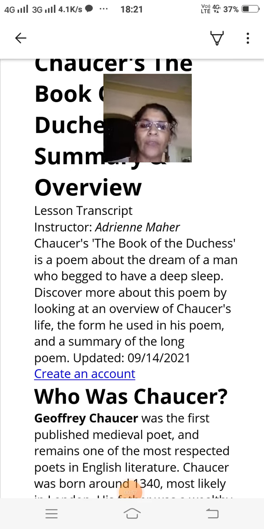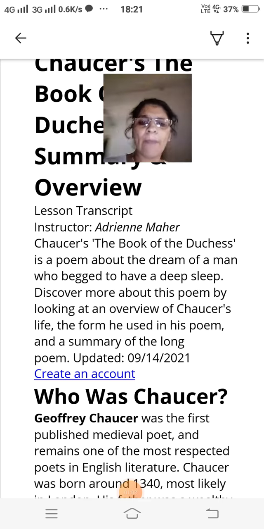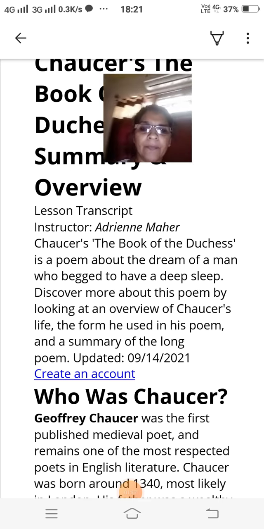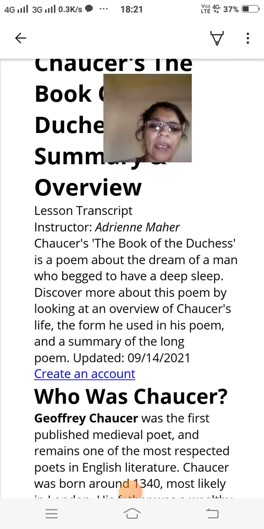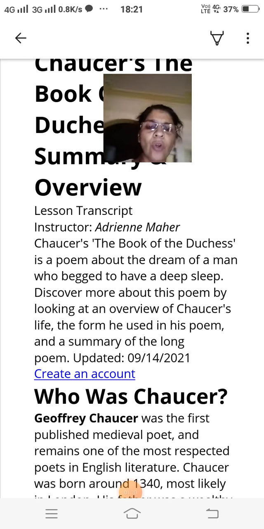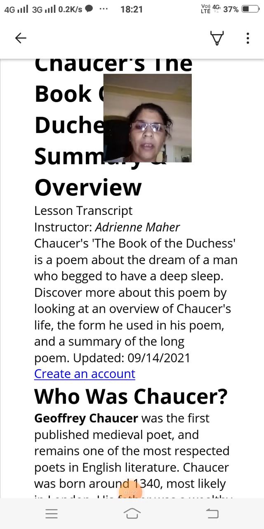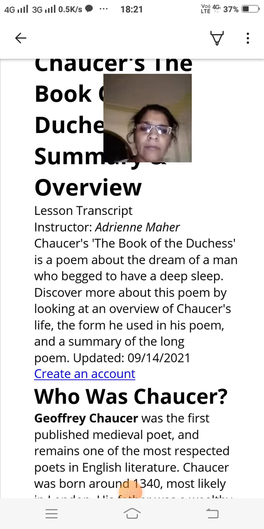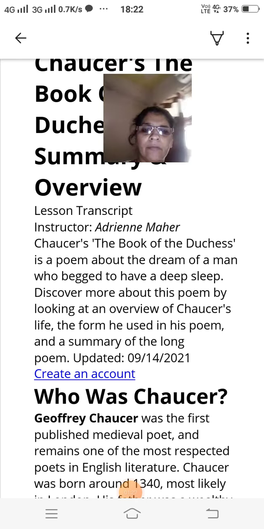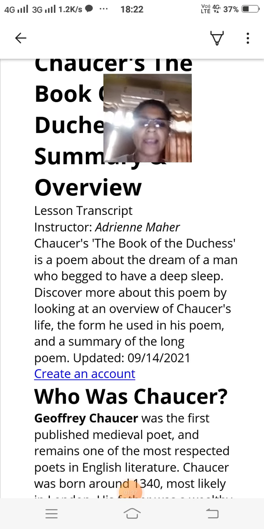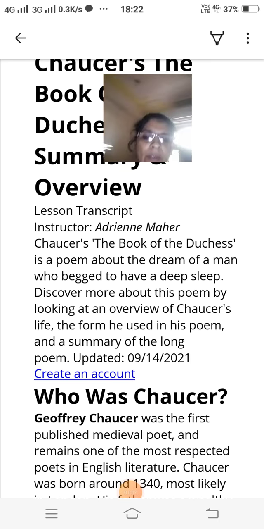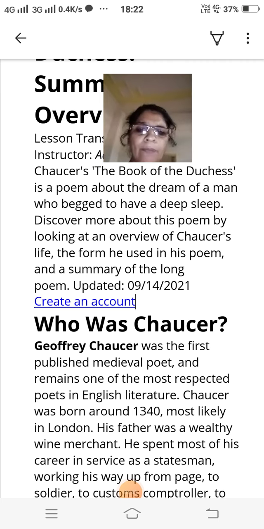Chaucer's The Book of the Duchess is a poem about the dream of a man who begged to have a deep sleep. Discover more about this poem by looking at an overview of Chaucer's life, the form he used in his poem, and a summary of the long poem. So now I explain to you the poem.